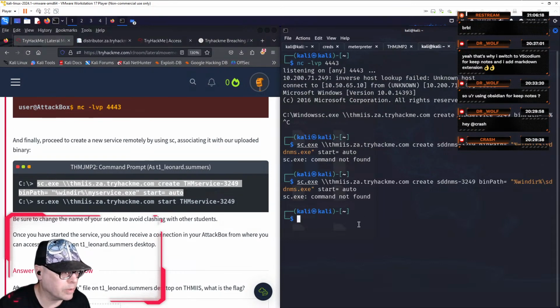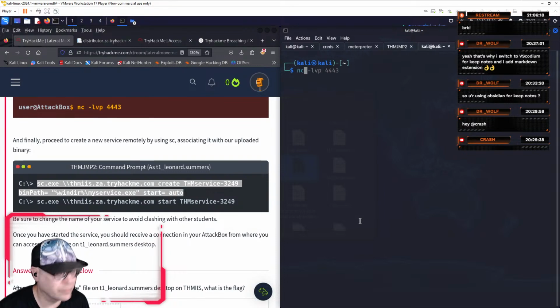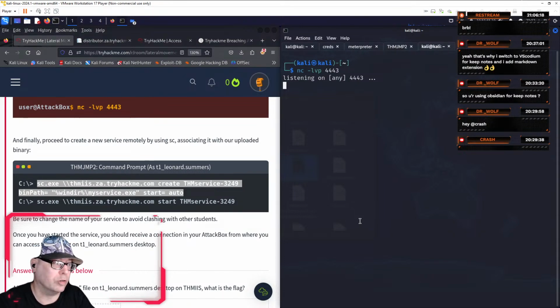And we didn't set up our listener. They have this out of order in the TryHackMe instructions as well. Like they have you spawn your reverse shell, and then spawn your listener. And I don't think it works that way. I think you're supposed to spawn your listener and then your reverse shell.